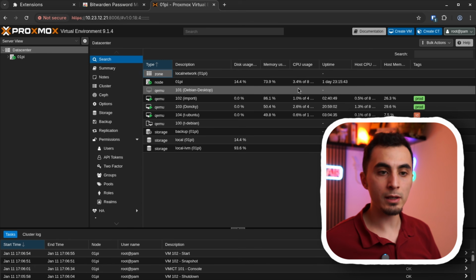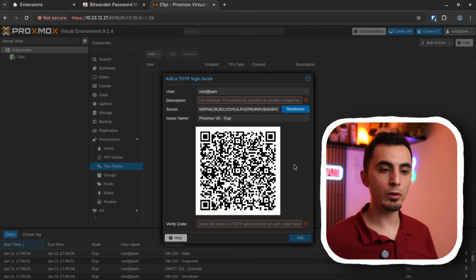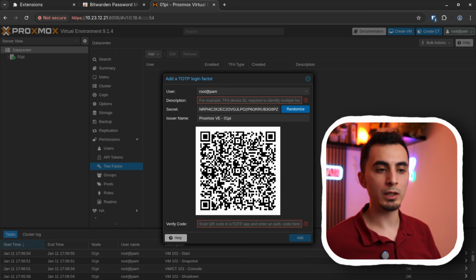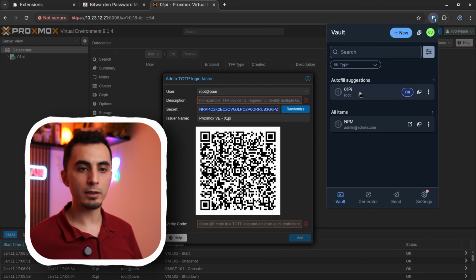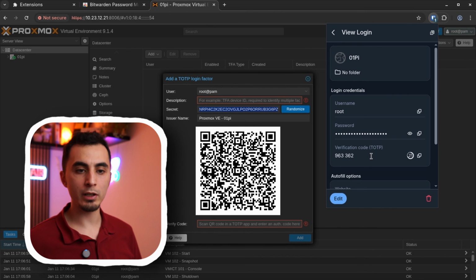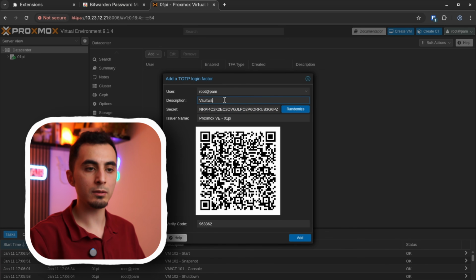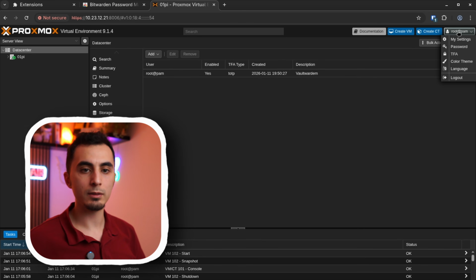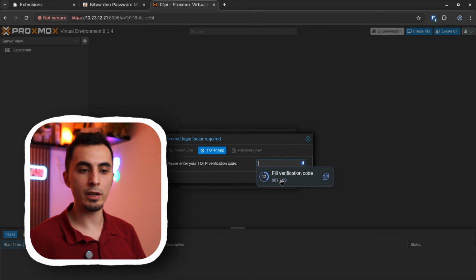Now last thing I want to show you is how to create a 2FA key. I'm here on Proxmox. I will go to two-factor, add, TOTP. If you have the smartphone app, you can scan this QR code. But if you are on the PC, you can just copy this secret and open Bitwarden, click on the entry and edit, scroll down and paste the secret key you have copied before under authenticator key and save. And this is a verification code, so copy it and paste it here. For description, I will call this Vaultwarden, add. Okay, now if I log out, click on this to autofill, login. Now I can just click here to autofill the 2FA key.